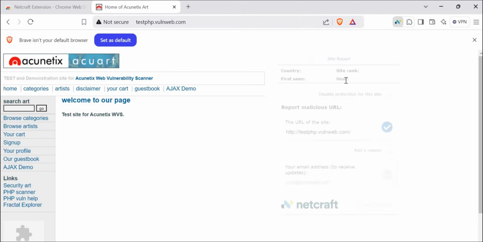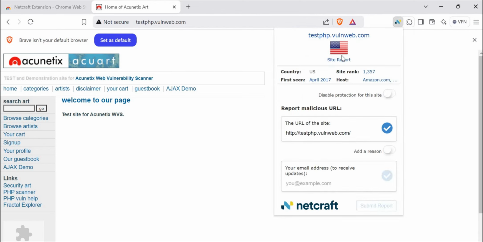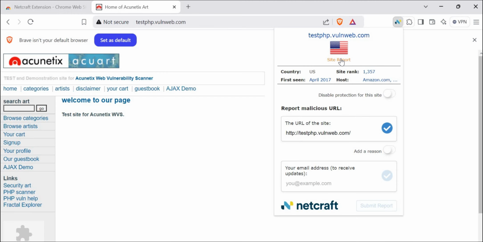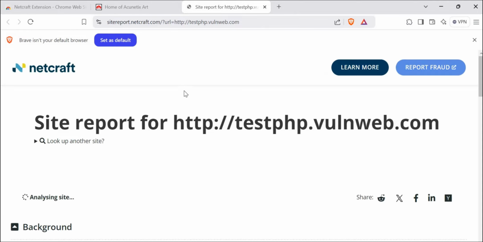This extension will help with the URL and a full site report of this website. This URL testphp.volnweb.com.